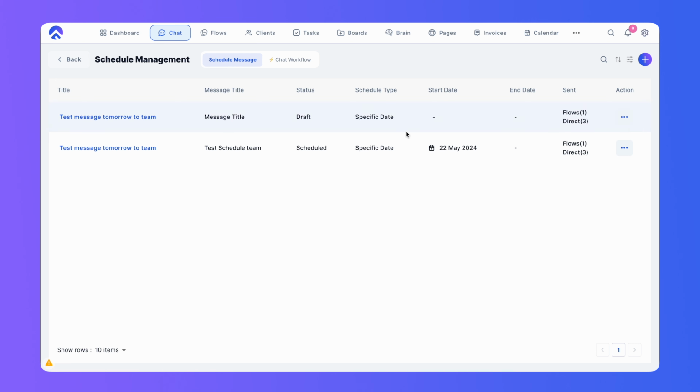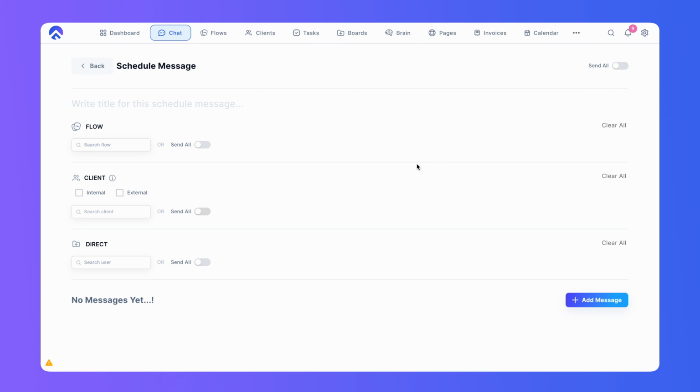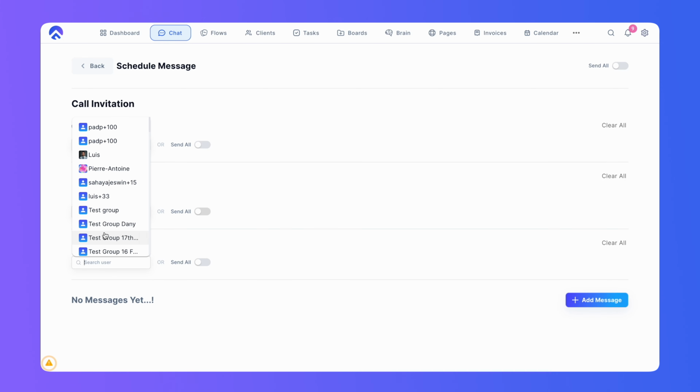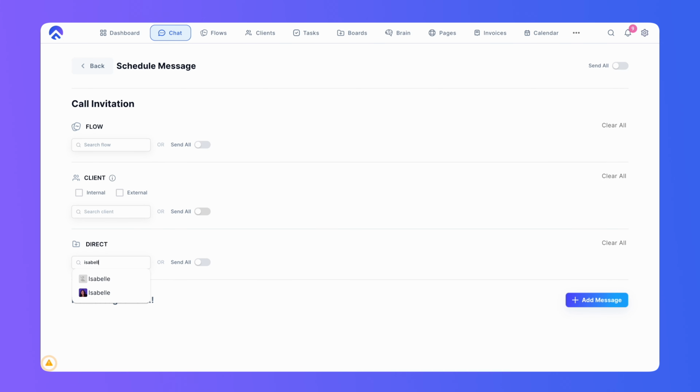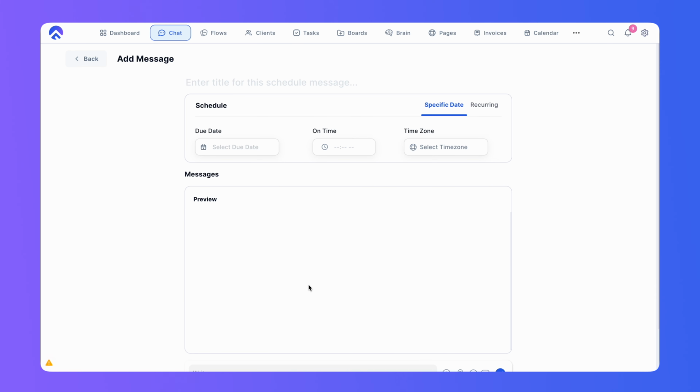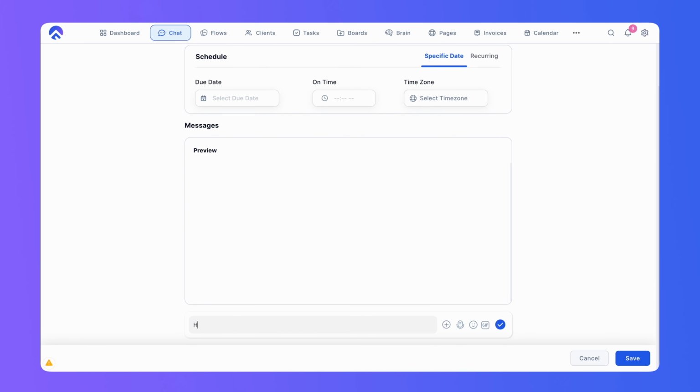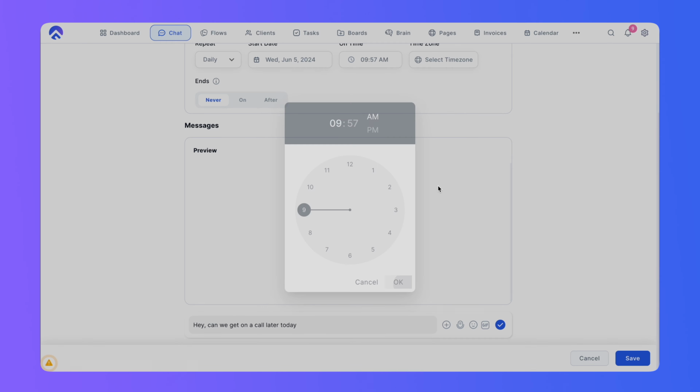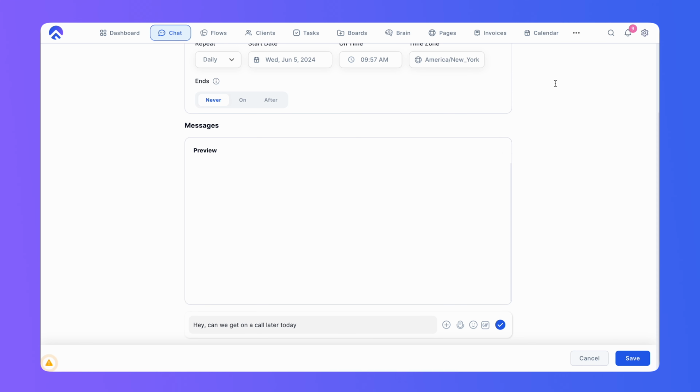You could also set up scheduled messages. This would just be a one-time scheduled message. If I know I just want to say call invitation, and I know this is actually going to go to Isabel tomorrow, but I just don't want to send it to her right now, I can click add message, and maybe I'm just going to say, hey, can we get on a call later today, 9:57 a.m., and let's just set it as New York time.